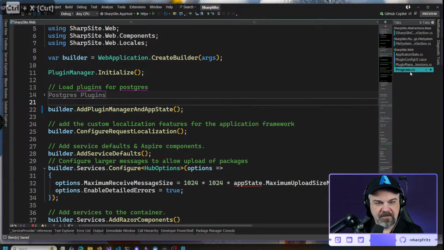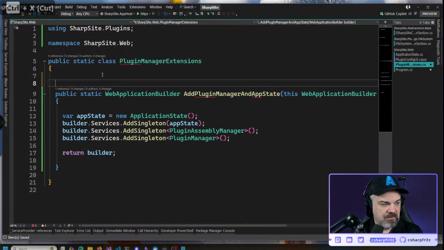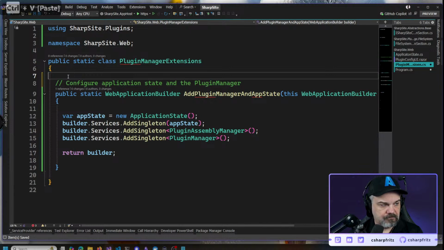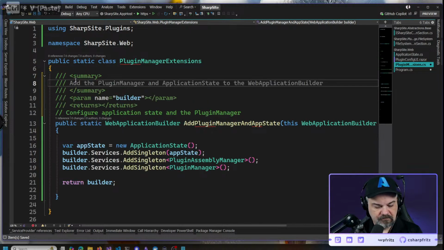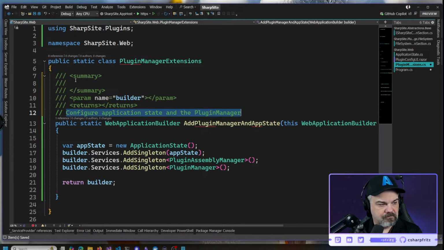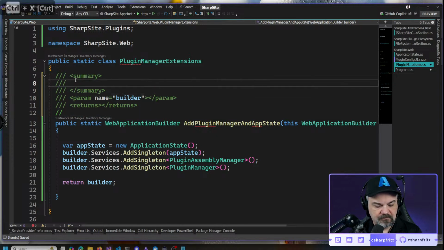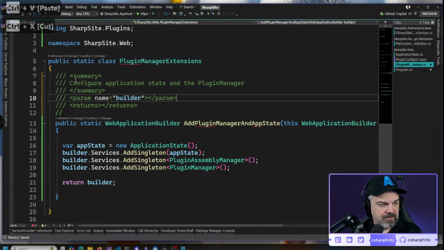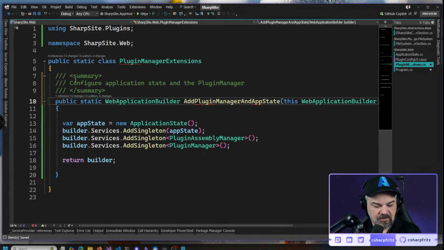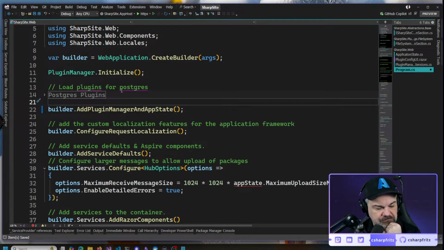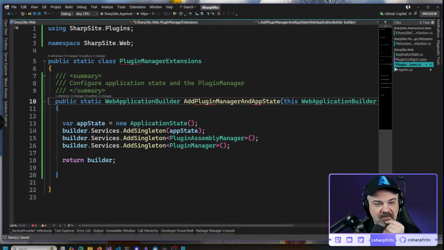Yuck. And I'm going to move that little bit of documentation to right here. Paste that in. And I don't really need those. Yeah. So now I get a nice, there you go. App state, we don't have app state now. Maybe instead of returning web application builder, we return application state.